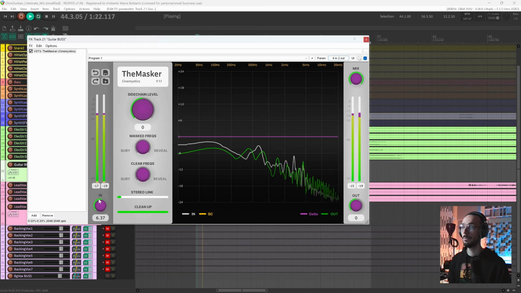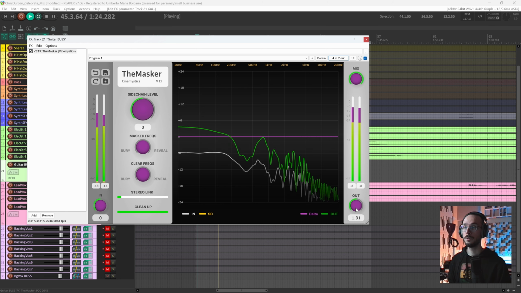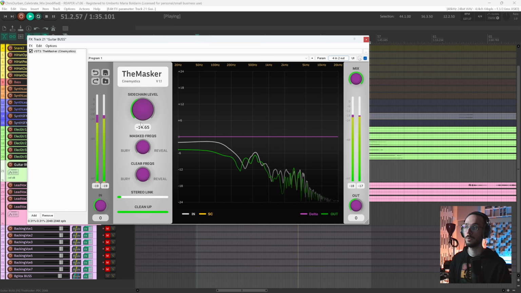We have an input level, an output level. We can blend between dry and wet signal. We have a sidechain level to boost our sidechain level or attenuate. We can decide to bury or reveal masked frequencies. Same process for the clear frequencies. We have a stereo link.